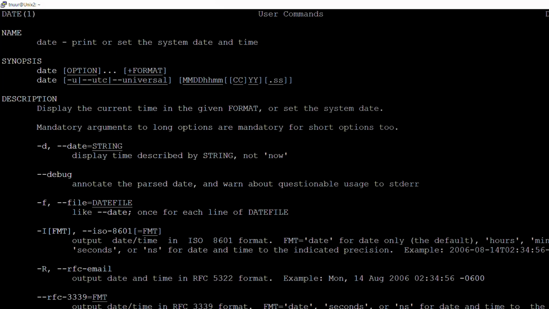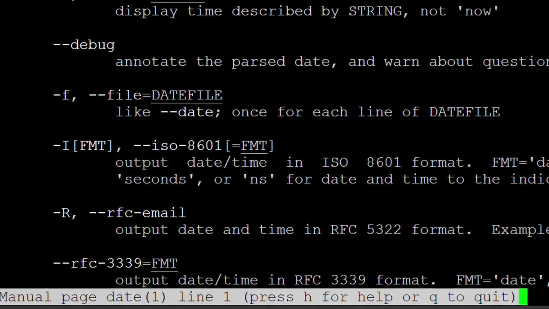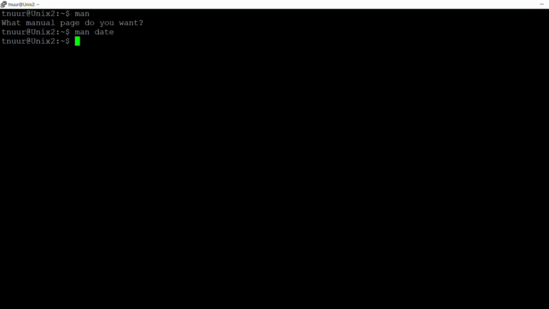So nearly all Unix installations provide the man pages. The man command is the most popular way to obtain detailed information about a specified command. So you can get help on any command you want. Now at the bottom of the screen, it says press H for help and Q for quit. If you press the letter Q, it will take you back to your command line.